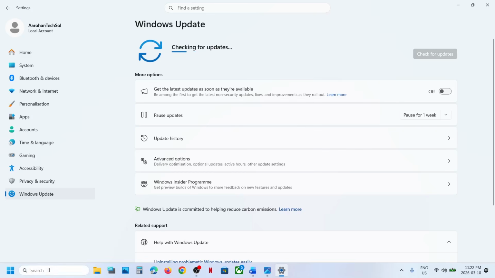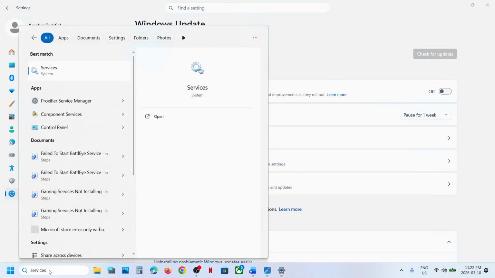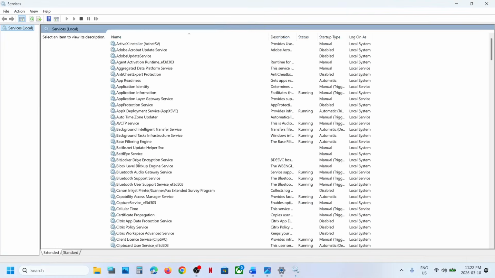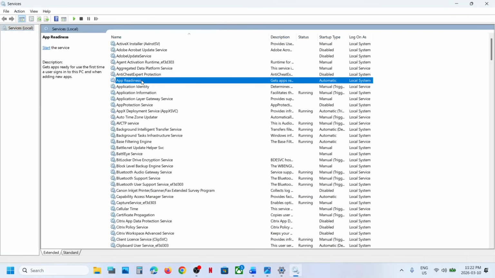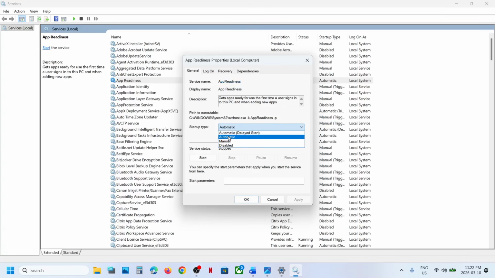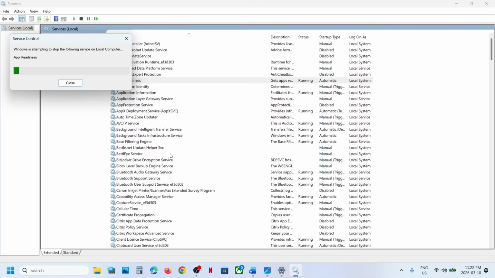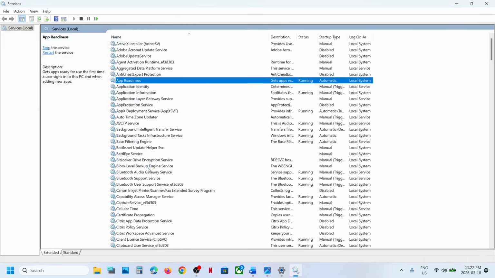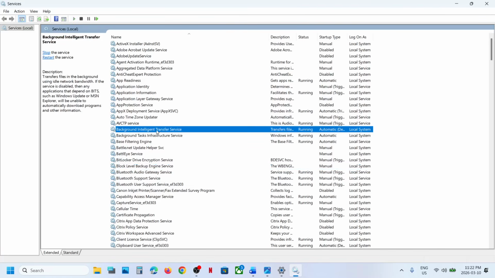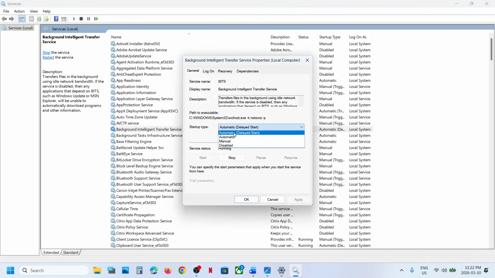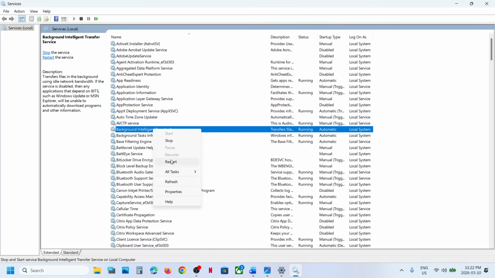Still not working. Type in services in Windows search box, click on services. Find app readiness, make a double click on app readiness, set this to automatic, click on apply, click on start if highlighted, and then click on OK. Make a right click on app readiness, click on restart. Now find background intelligent transfer service, make a double click, set this to automatic, click on apply, click on start if highlighted, and then click on OK. Make a right click and then click on restart.